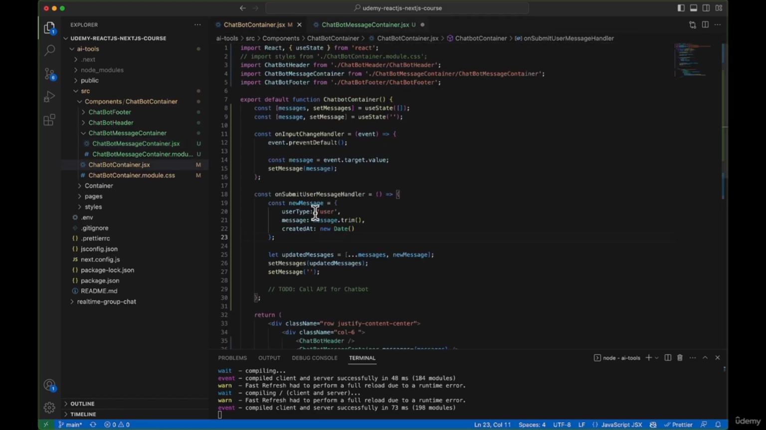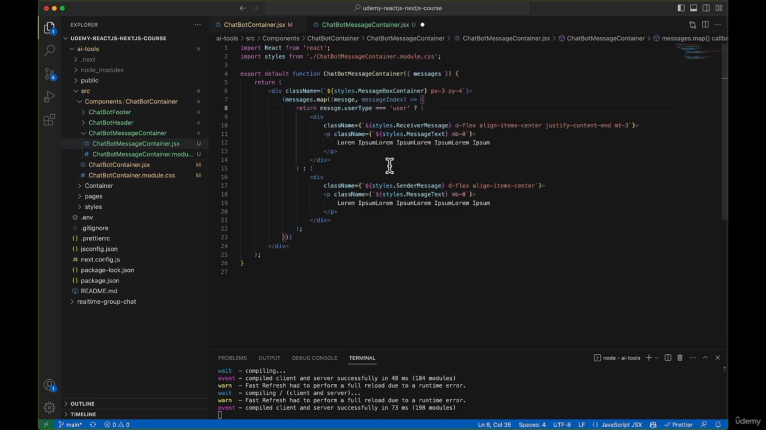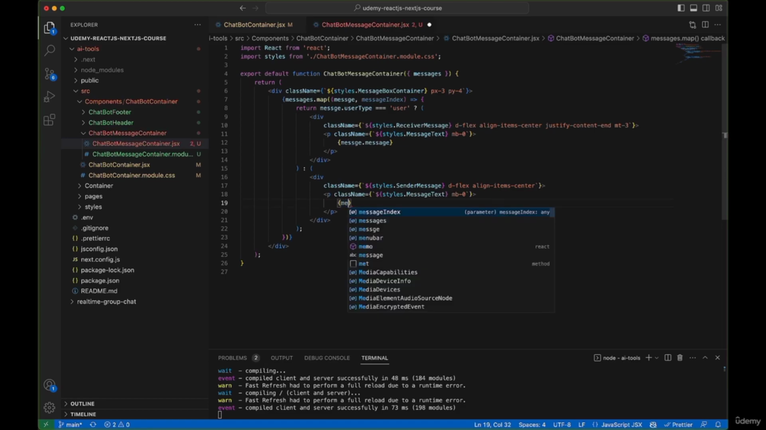So you can confirm that each new message that we will be writing will have a user type of user, and we will be using user type of bot for the chatbot message, which we will be doing later on. So let's do this, and we will also show the message by using message.message. So let me write that over here, message.message, and also for here I'll be doing the same thing.